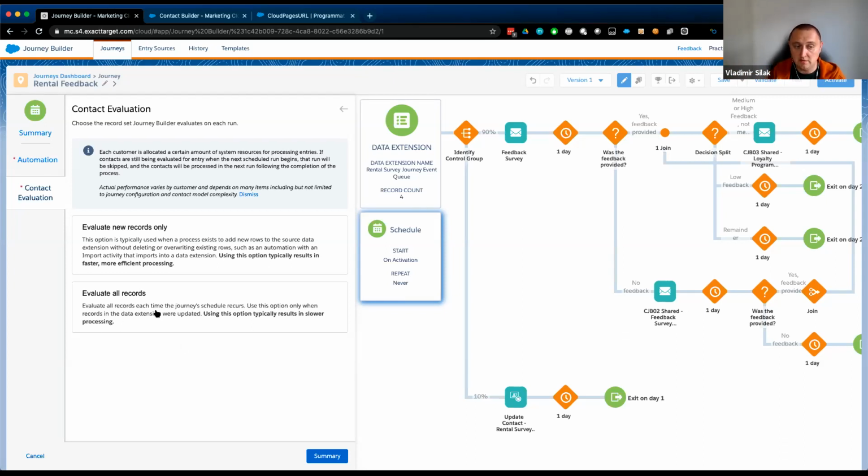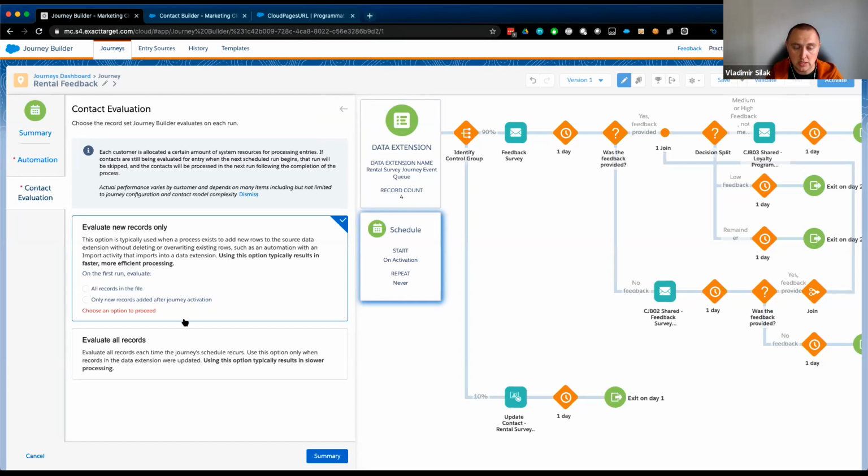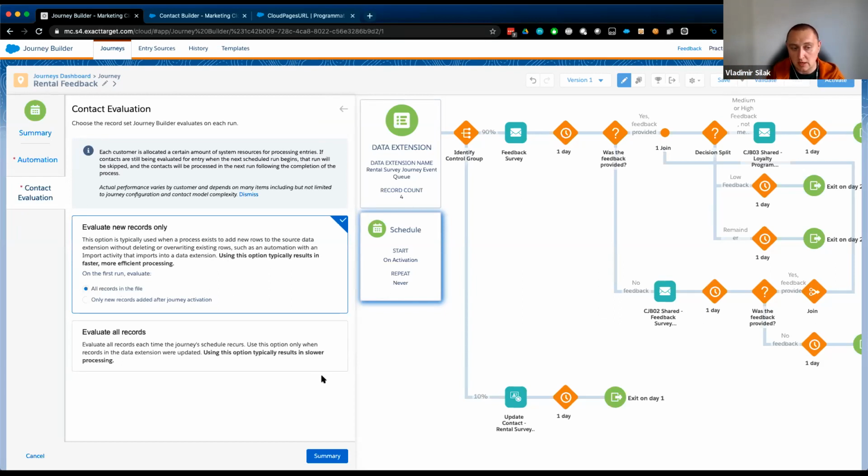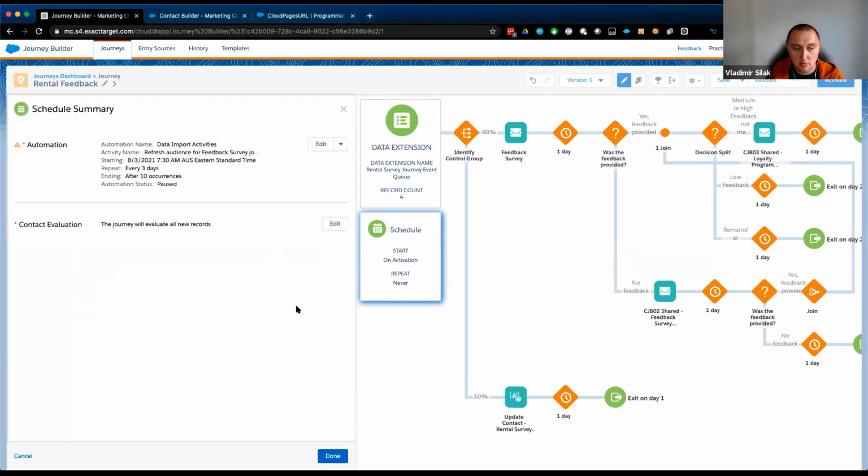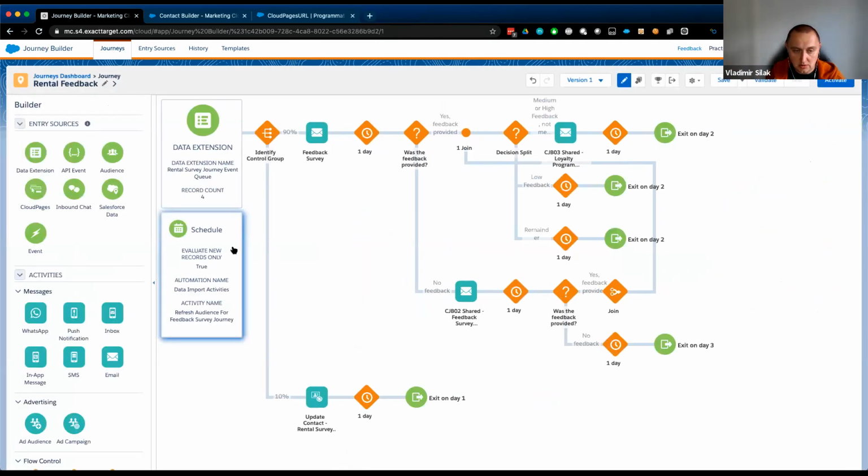Or you can go and say evaluate old records. And if your DE grows over the time, then it can potentially get to a bit of a slowness in the performance. So we'll go into the new ones. And it says on the first run, we take in everything that sits in the data extension. It's referred to as in the file, but it is data extension altogether. So that gives me the summary. That is done. You can see that the schedule changed over here. I'm going to save that.